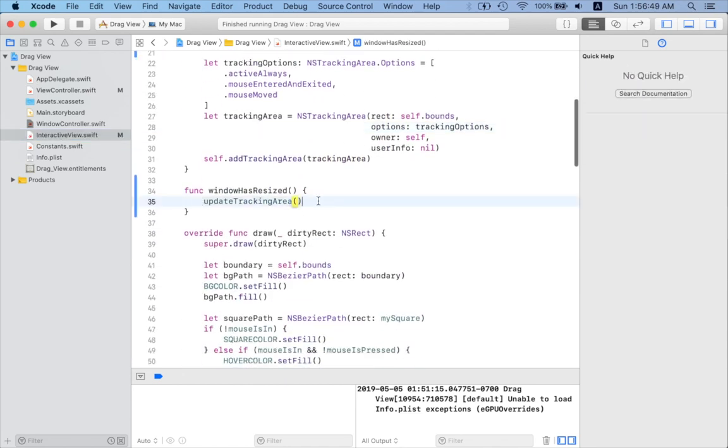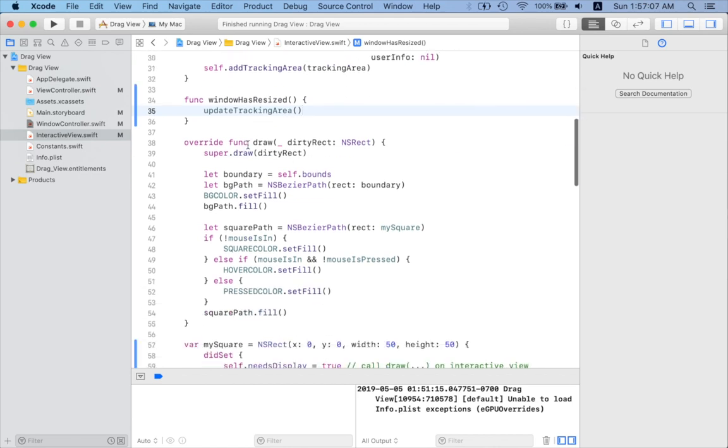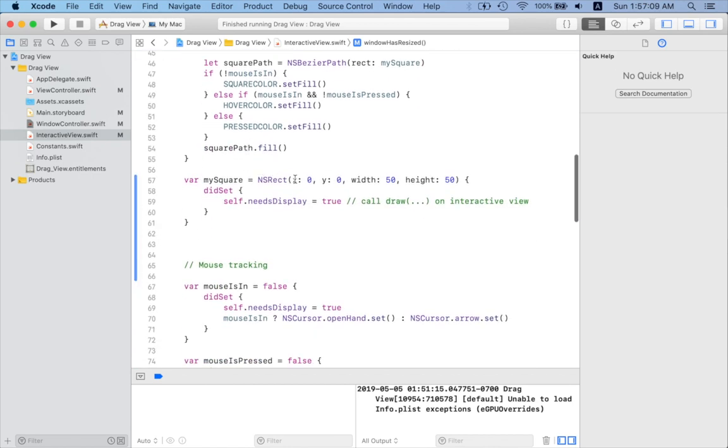So now let's add some more stuff to this function, because we don't only need to update the tracking area. We also want to make sure that the square gets pushed downwards and always remains inside the interactive view. So in order to do that, we need to set some constraints on the position of the MySquare object.